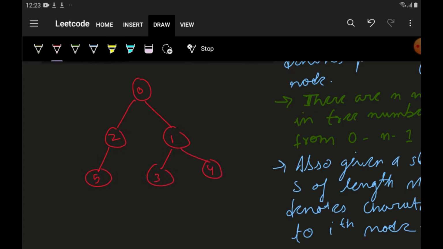So this is your tree and the character associated with each node, like A. Our task is to output the longest path of the tree such that adjacent nodes don't have the same character. So 0 and 1 are adjacent nodes, and the characters corresponding to them are A and B. So we can say that they don't have the same characters. That's why this will be a valid path.